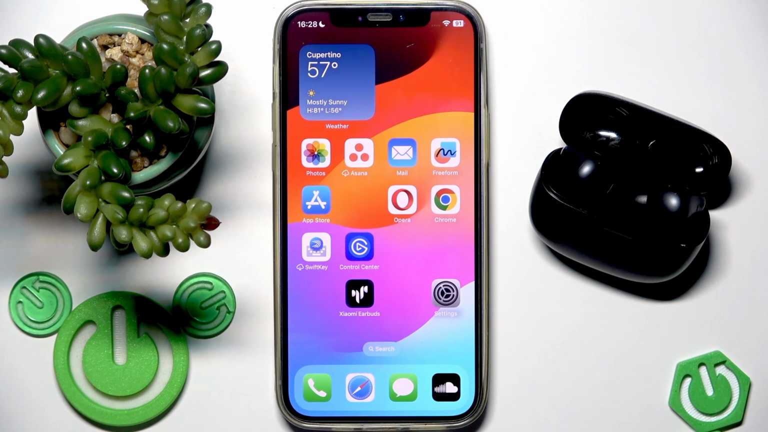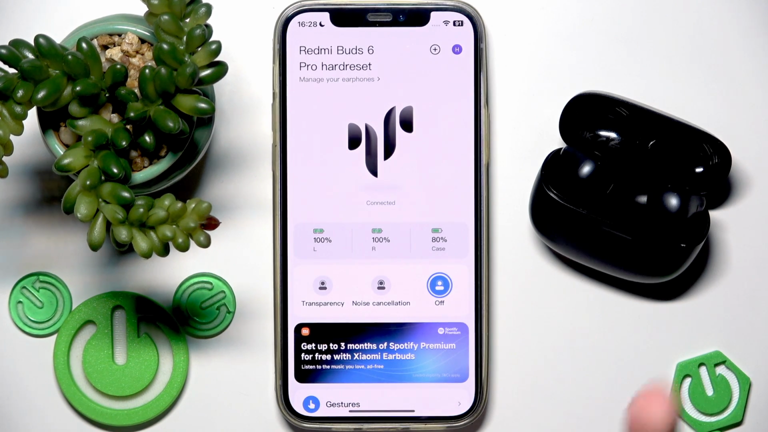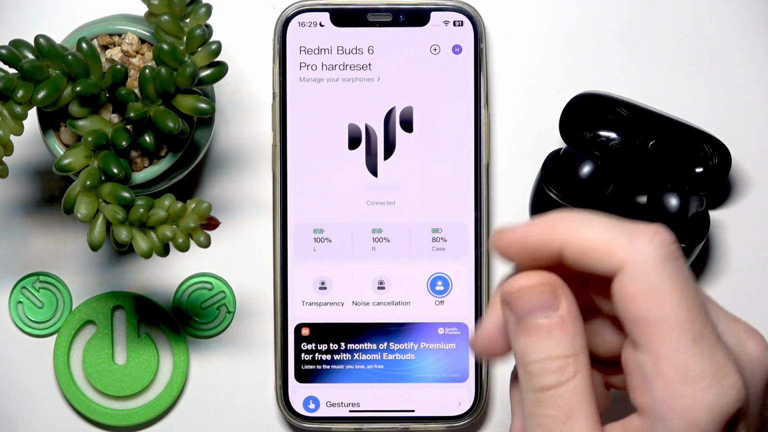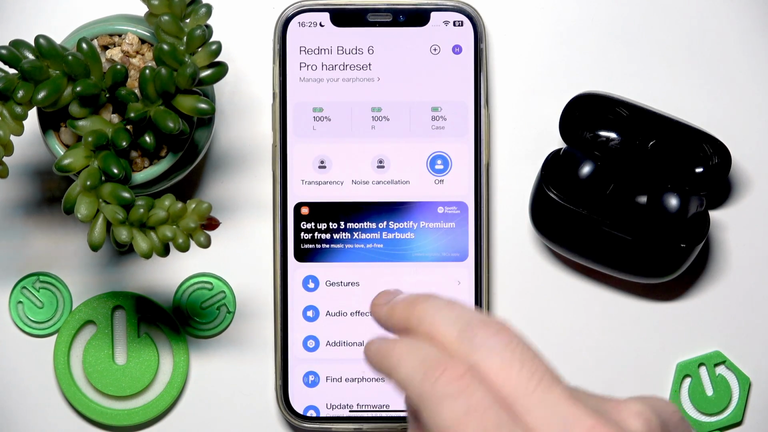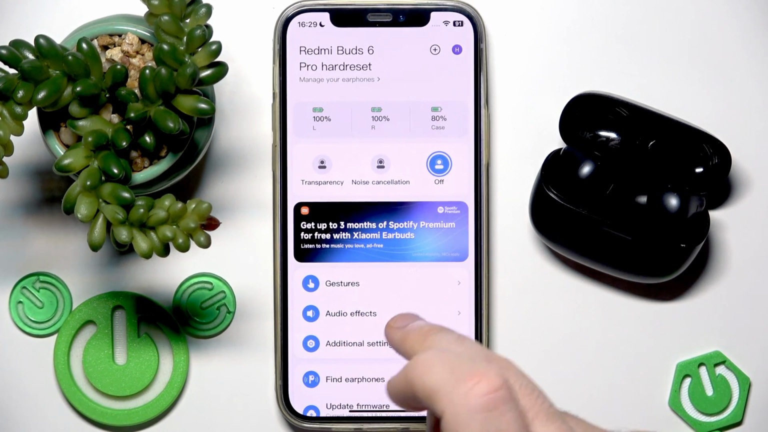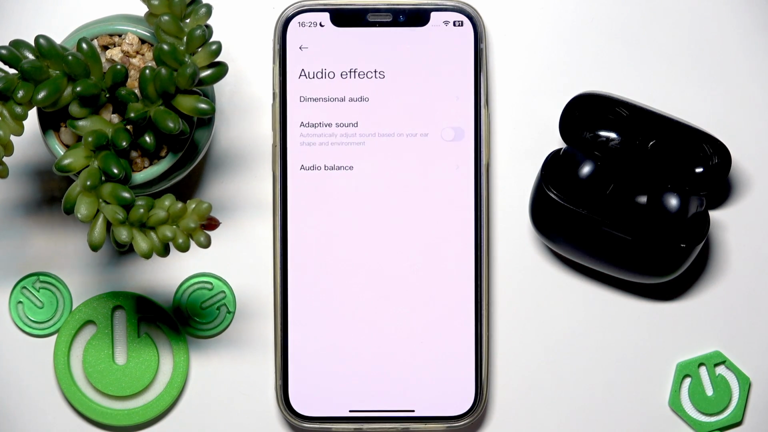You have to start by opening the Xiaomi Earbuds application. And of course you need to add these earbuds to the app. If you don't know how, you can check a video on this channel. Now you need to scroll down and go to audio effects under the gesture.